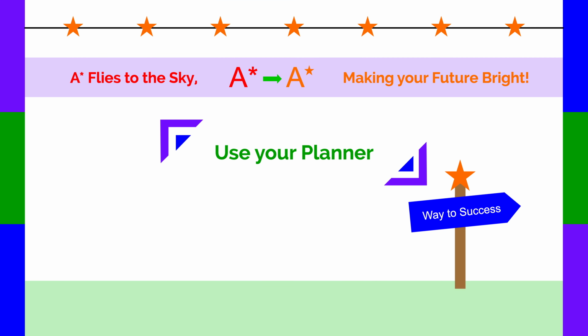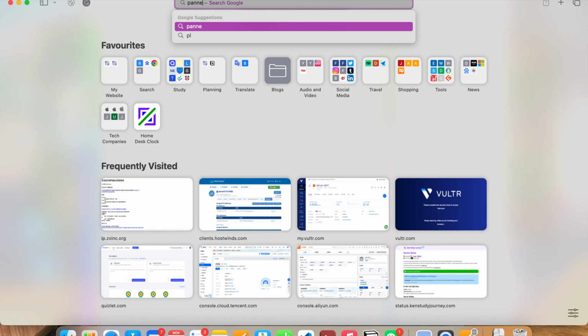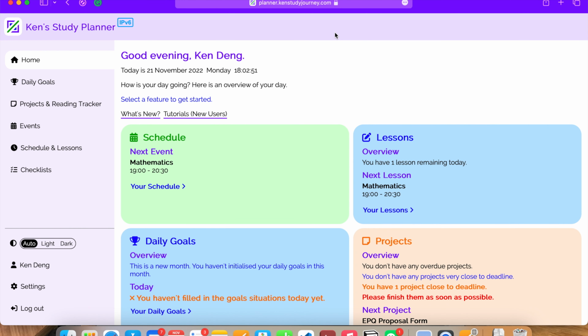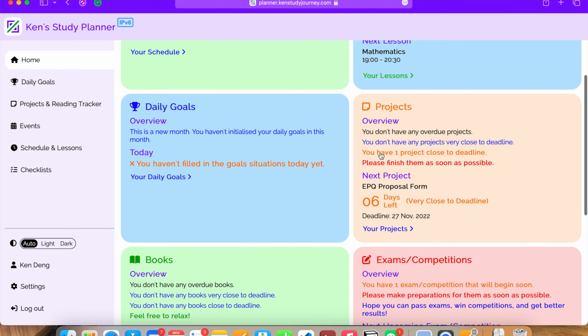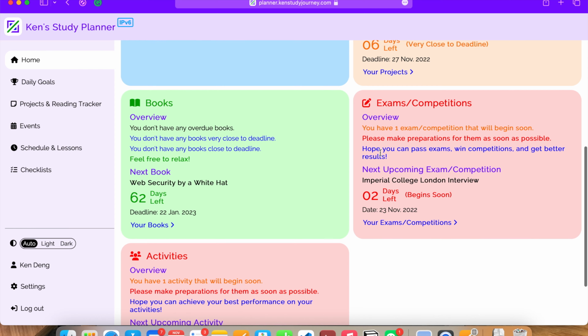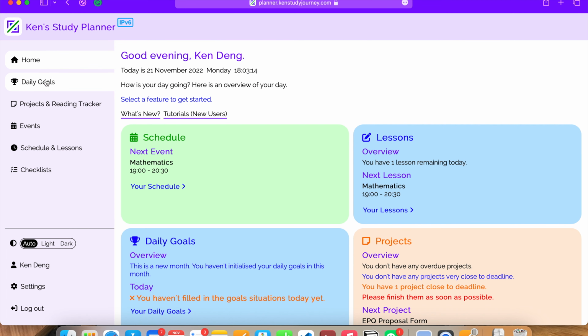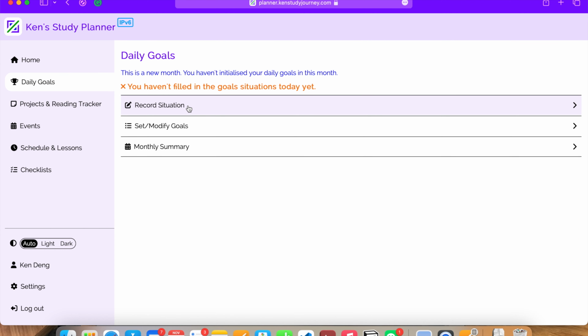After setting up your planner, you need to use it on a daily basis to track your study progress. You can see your status immediately on the homepage. In the new version, the colors change according to your situation. Every evening before sleeping, you need to fill in whether you have achieved your daily goals.